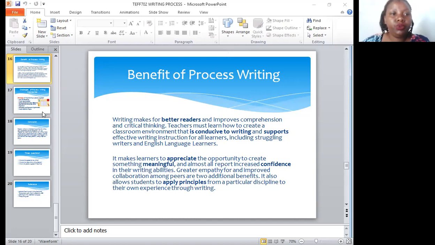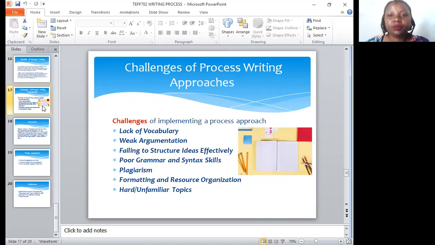Let's move on to the challenges, the challenges of writing approaches. Challenges of implementing a process approach. The first one that we have is lack of vocabulary.